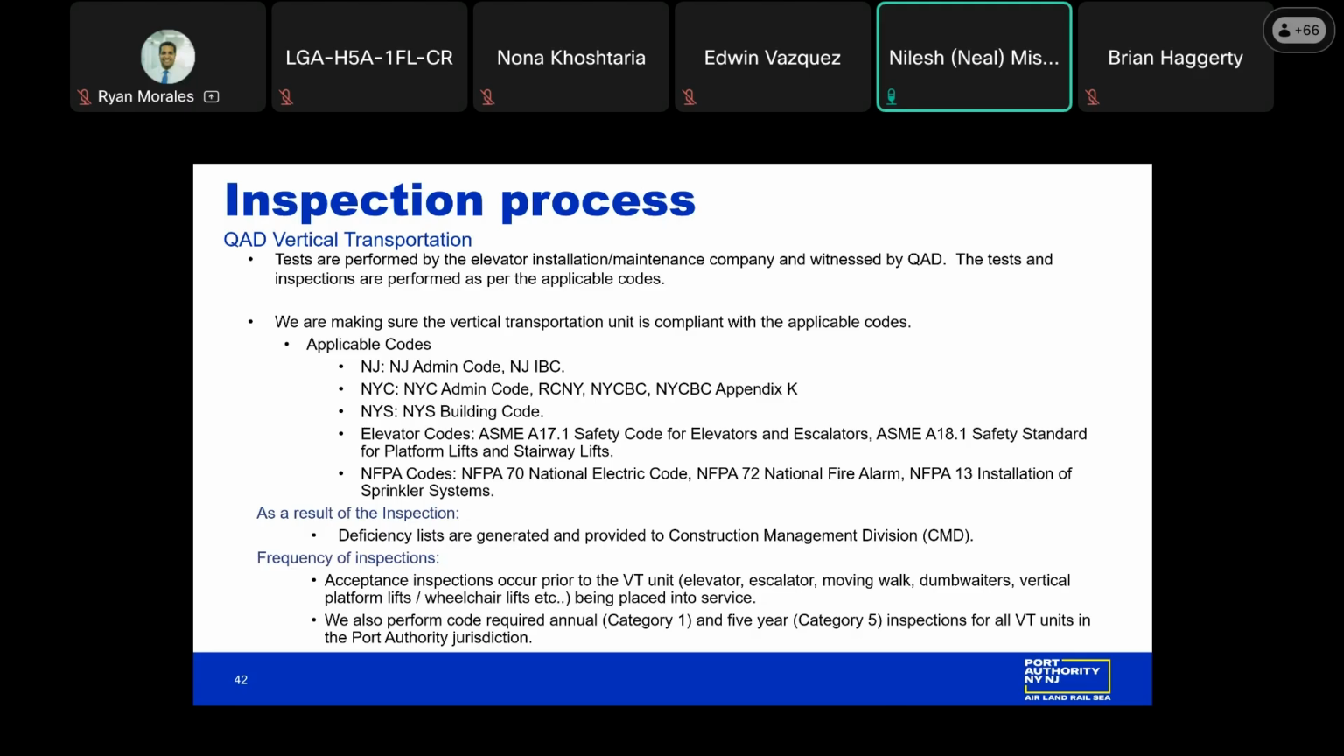Here are most of the relevant codes. In New Jersey, the New Jersey Administrative Code and the New Jersey International Building Code. In New York City, the New York City Admin Code, the RCNY, which is the Rules of the City of New York, the New York City Building Code, as well as NYCBC Appendix K, which is New York City's modifications to the ASME A17.1 and ASME B20.1 codes.